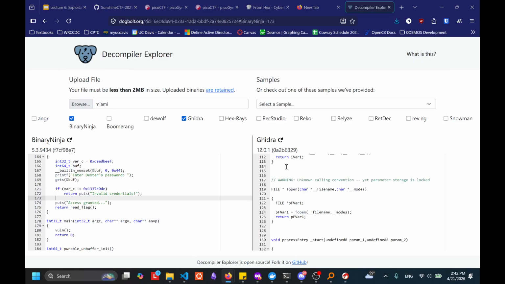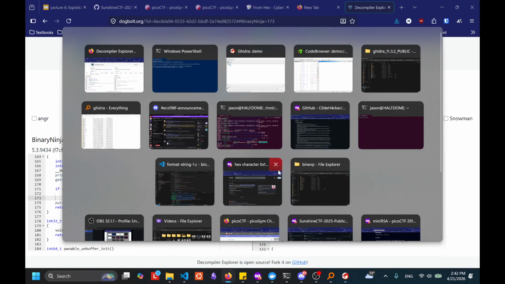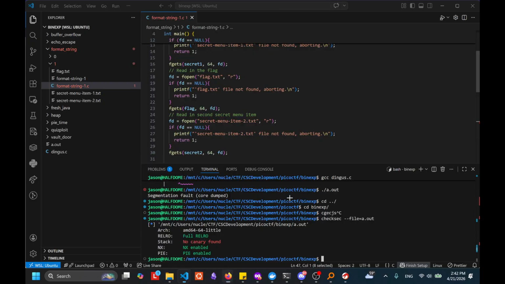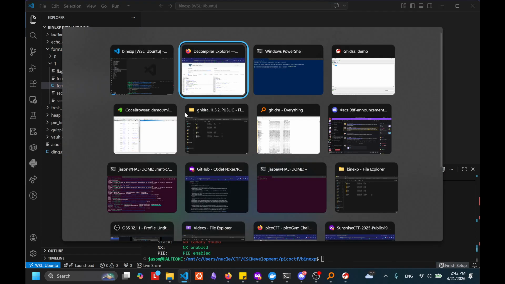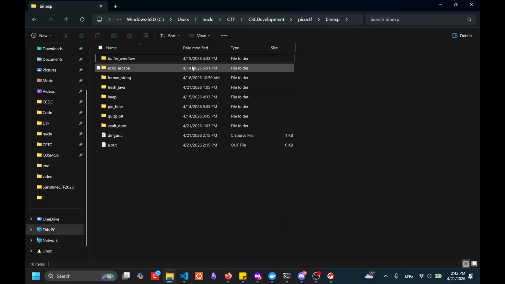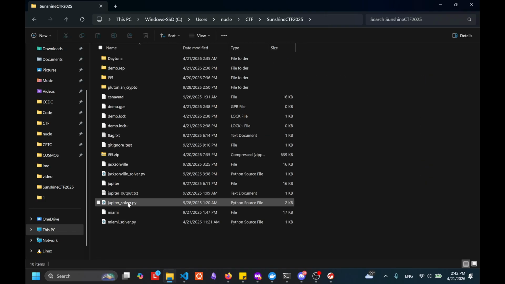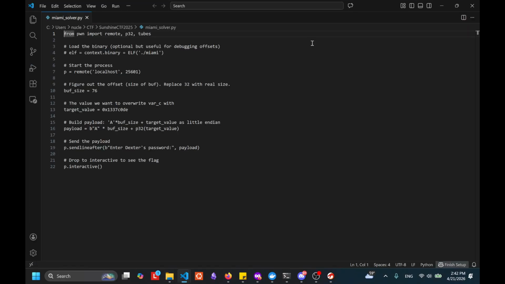Sounds pretty straightforward. In this case, I'll just quickly show my solution that I did a while ago. Let's see, code, VS Code. I'm just gonna open it manually. Give me a second. Sunshine CTF, and once again, it's our good friend Pwn Tools.